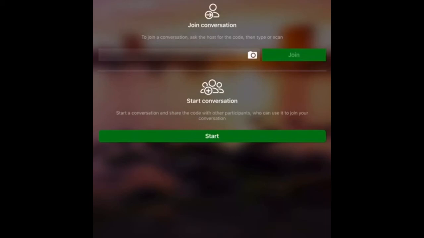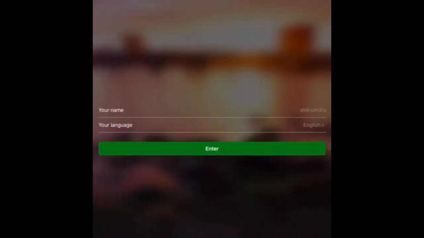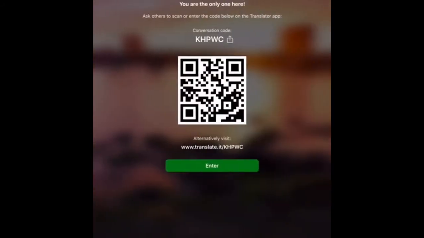Last but not least, the conversation feature, and I quite like it because it allows multiple participants of different languages to converse at the same time. So all you have to do as the host of the conversation is to start it, and it will ask you for your name and for the language you will be using. And I have selected English, but the pupils who will be accessing your conversation will obviously select languages that they use as their first language.